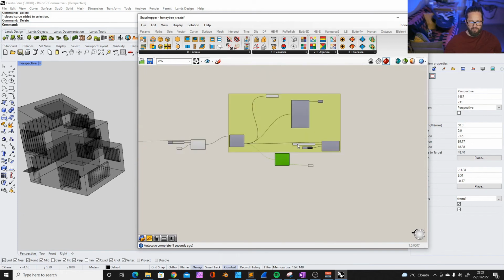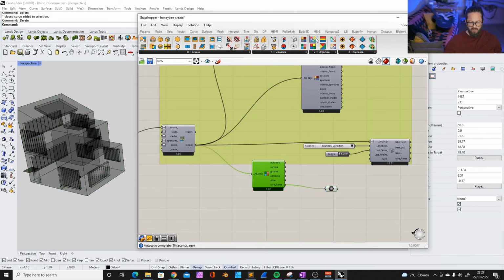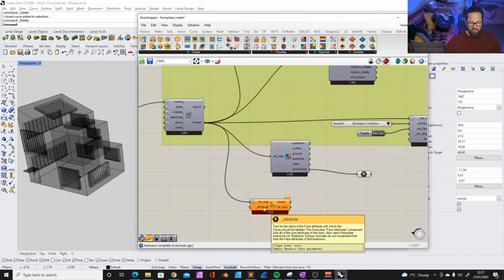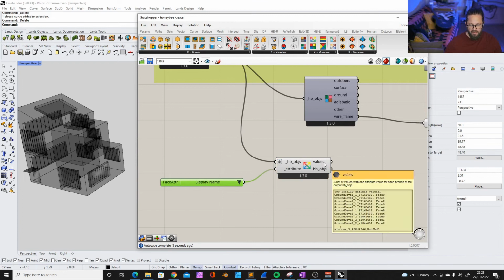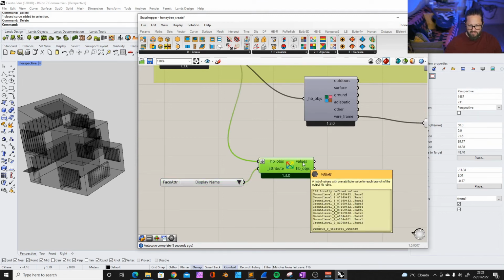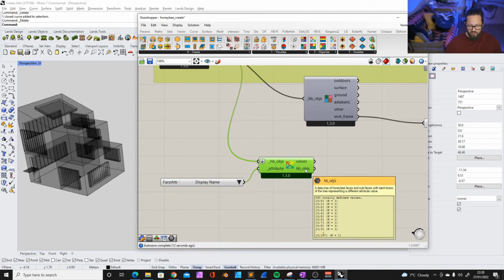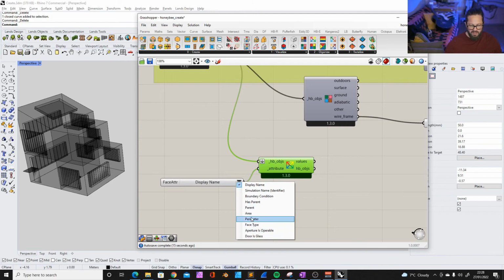There is another way to organize your model. This is not for visualization, but for extracting certain types by using attributes. For example, I could extract from one model, and here you need to apply an attribute. Here it's called face. Separate and group Honeybee faces, apertures, doors, and shades by any attribute that the object possesses. So you can use the face attribute tool here, list select. It gives you a list of how many faces ground level has, and also shows you how many Honeybee objects. And then you can basically select.